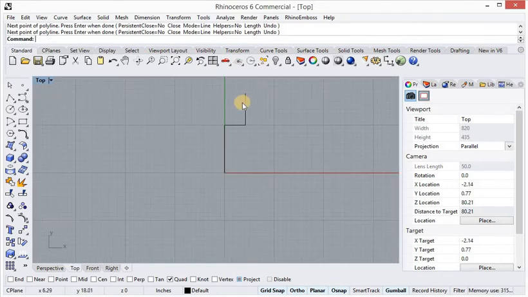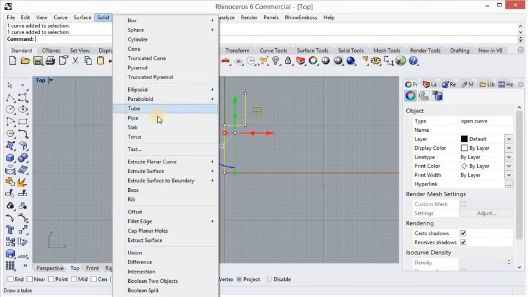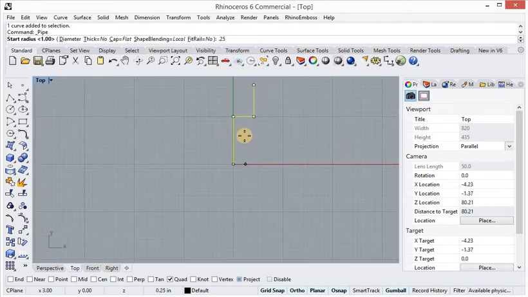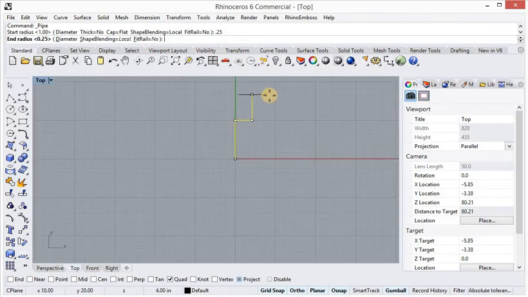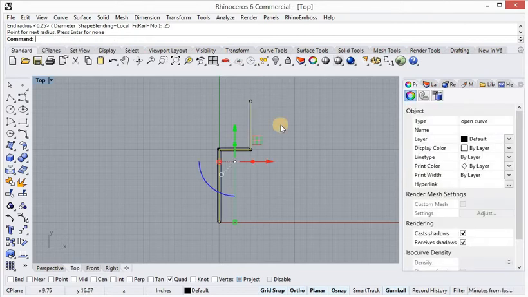Now I will make a pipe of half inch diameter from this line. Your line should be selected. Now drop down the Solid menu and select the Pipe command. Here you can see your pointer. Give it 0.25 inch for the half inch diameter and press enter. Now you will see that it has come to the end of the line. Here also you give it the same number, 0.25, and press enter 2 times. Now you can see your pipe is ready.